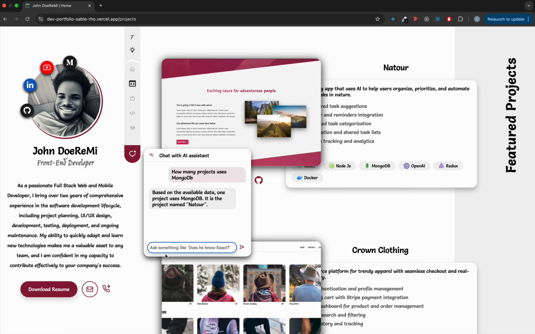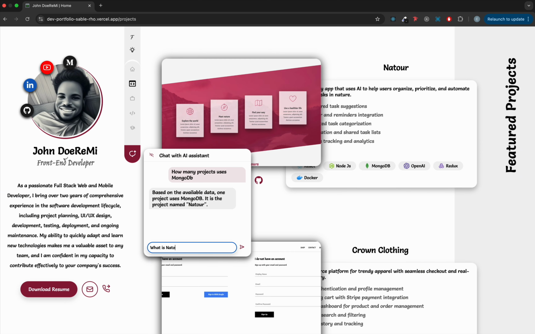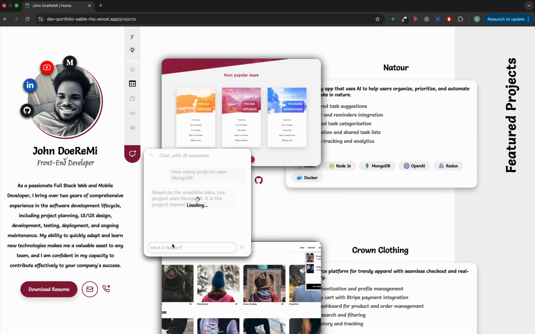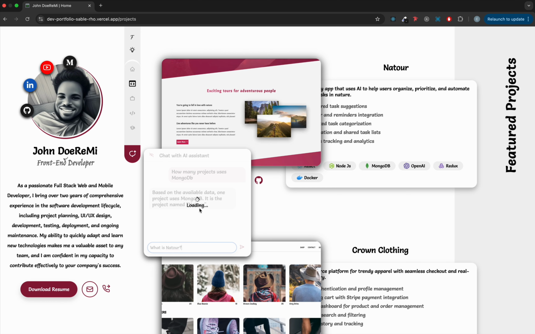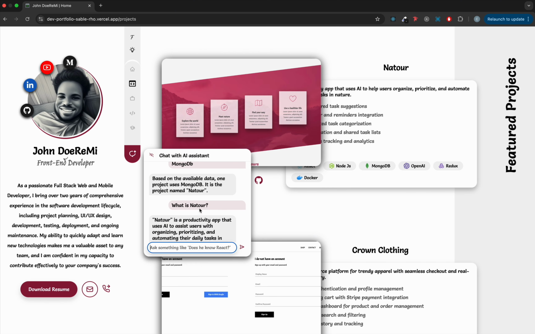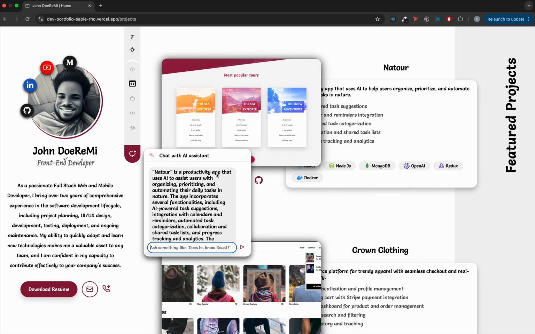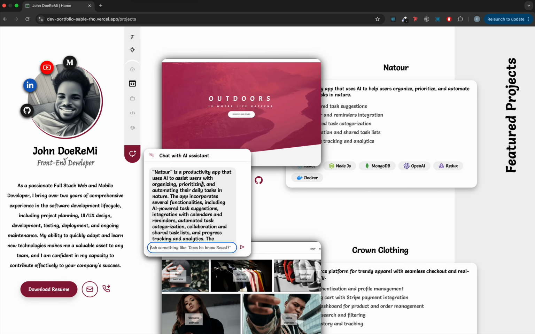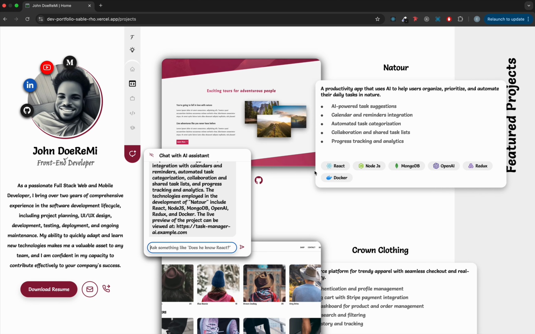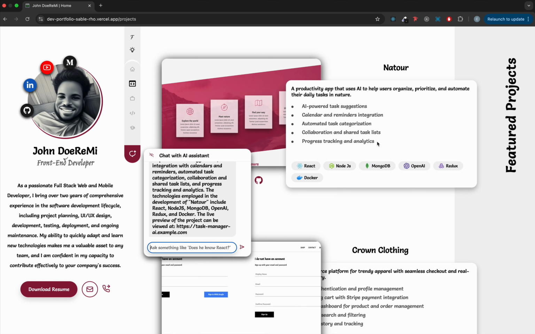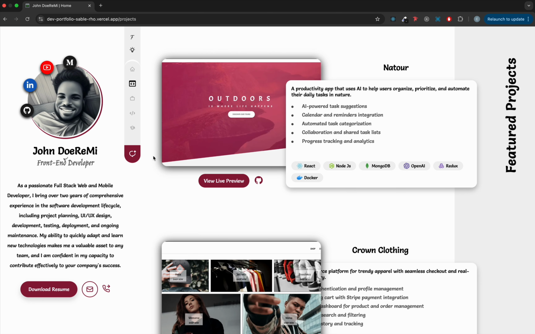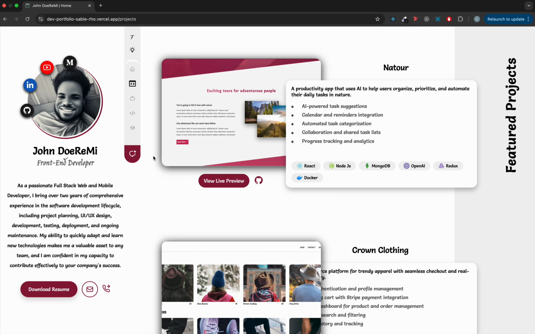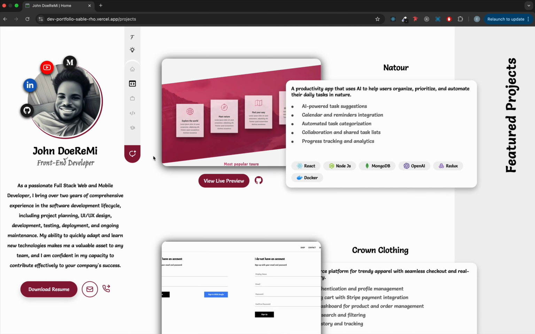We can ask, what is NATO? Good. So it comes back with NATO is a productivity app that uses AI to assist users with blah, blah, blah, just everything, which is what NATO is, right? So this is going to be fun to implement, but the next question is how are we going to implement all of this? And that's a good question.